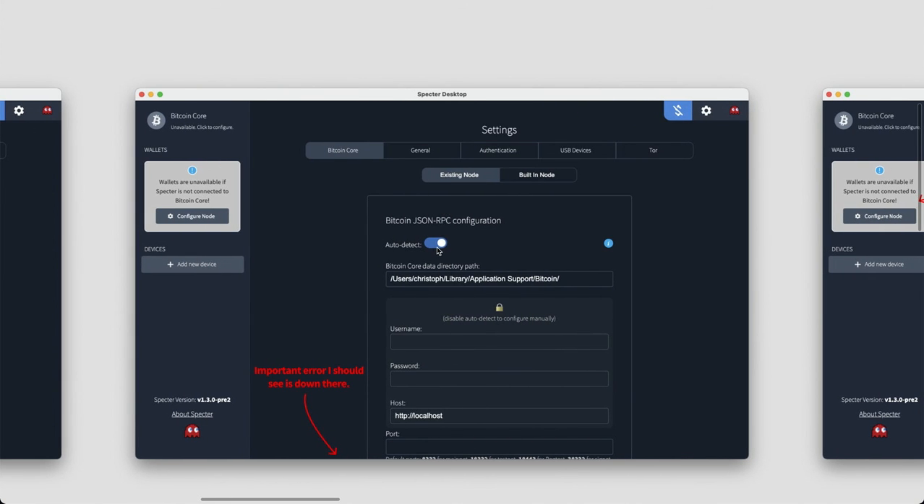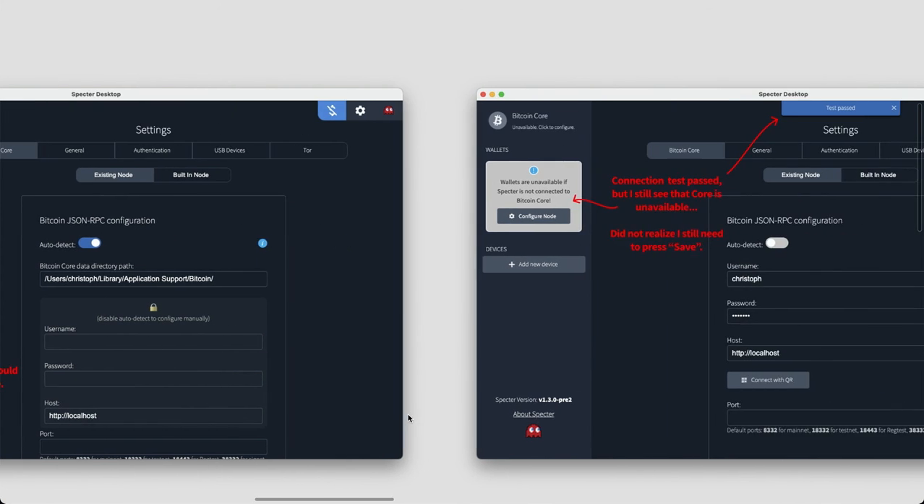With the auto detect on, I was wondering if these username, password, host, if those could have a disabled state. So the text is not as pure white, but dimmed a little bit. So I understand directly that okay, these fields are disabled at the moment.